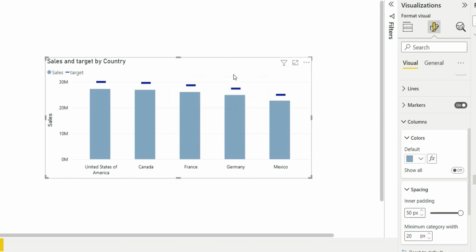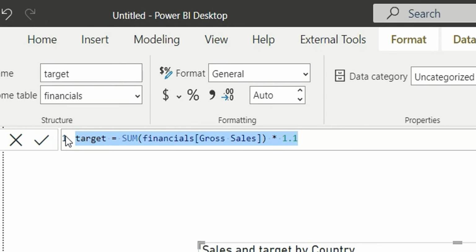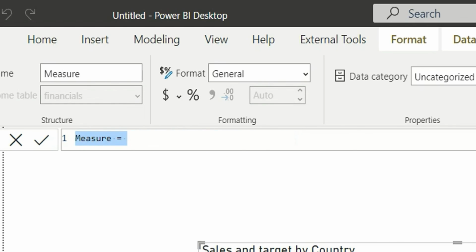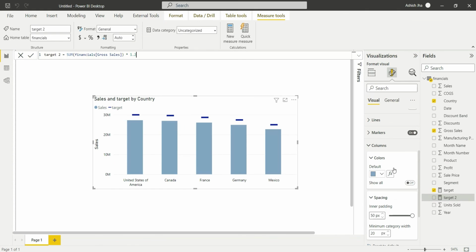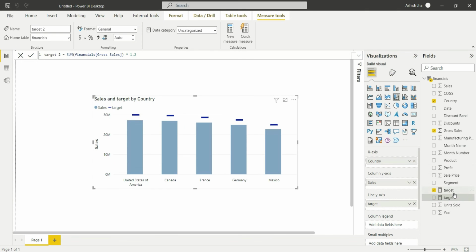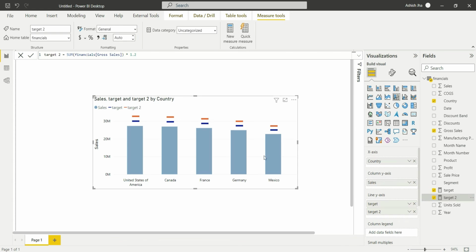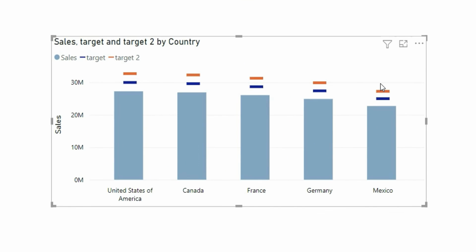And one more thing, you can add multiple dashed lines here. To show you, I will create one more measure called target 2, which will have 20% more value than the gross sales. And add this target 2 measure in the line y-axis. So you can see we can add multiple dashed lines inside the column chart.